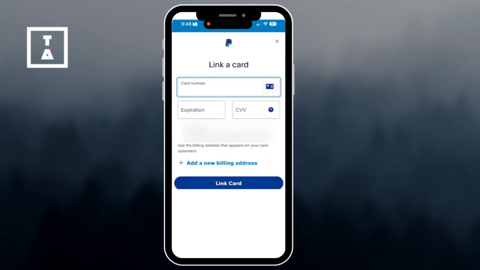And once that's done, your gift card balance will automatically be added to your PayPal account. You can now use it for shopping, send money, or make online payments. And that's it. You've successfully redeemed your PayPal gift card.